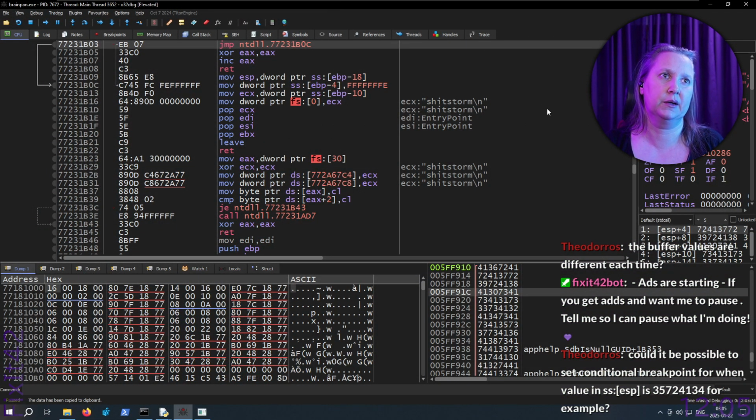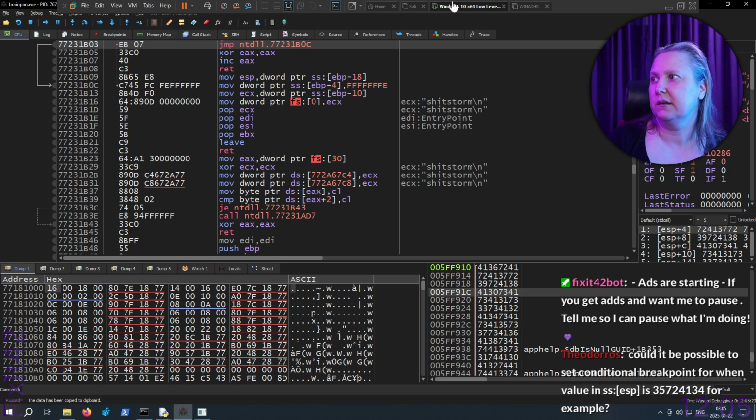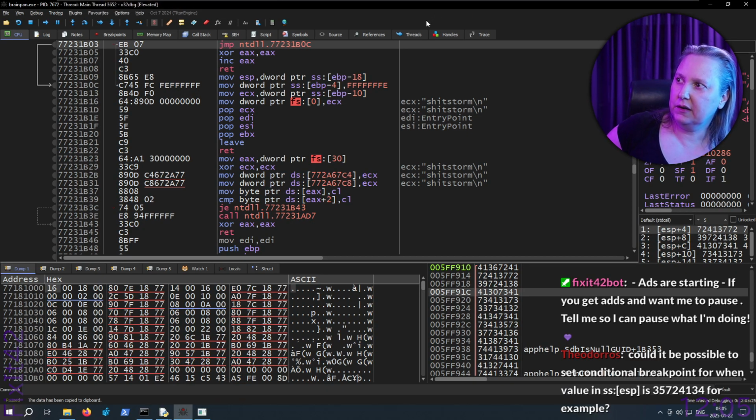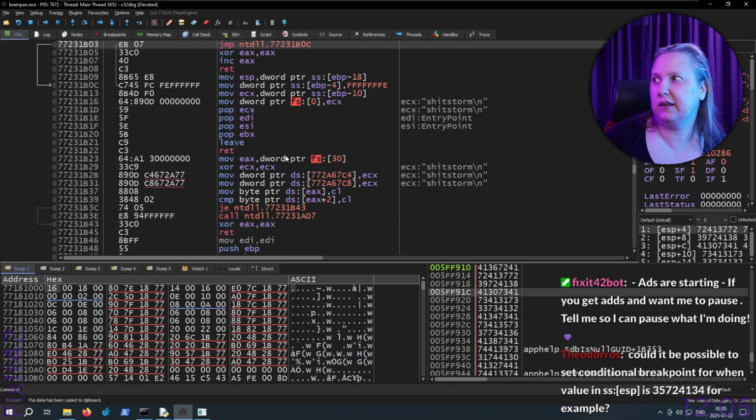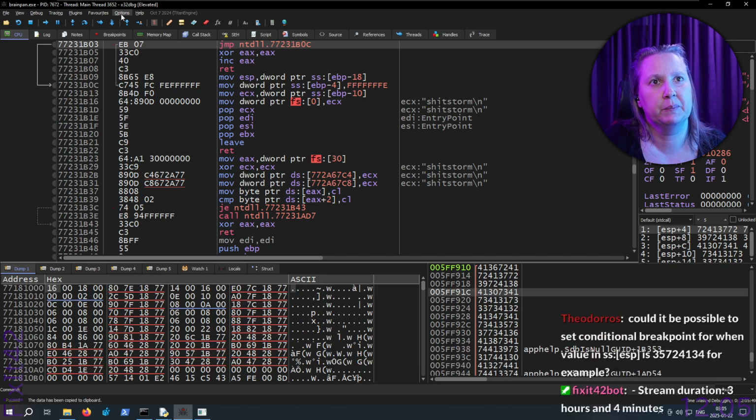I'm sorry for messing around. Could it be possible to set a conditional breakpoint for when the value in ESP is 35,724,134, for example? No, you have to set a breakpoint on a line in the code. So we could set a breakpoint here by just clicking any of these, and unset it by clicking again. But we don't know where in the code we would want to stop it. But we don't want to break it right now either. We want it to crash so we can see this number.